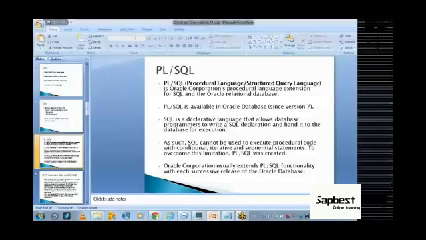Now, Procedural Language, Structured Query Language. This is the interface through which SQL can be used programmatically. You cannot use direct SQL commands in a program, so you have to use PL/SQL to make it look like a procedural language where the execution is from top to bottom. And PL/SQL is available from Oracle database version 7.